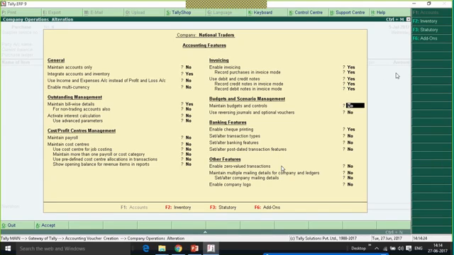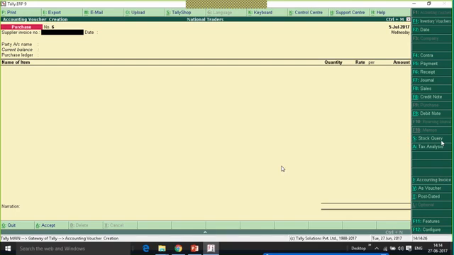I'll accept this F11 accounting feature. So now, as we're getting a debit note, I can press Ctrl F9 for debit note or click on this debit note. I have to mention my original invoice number, it is 1, and original invoice date, it is 1st July 2017.